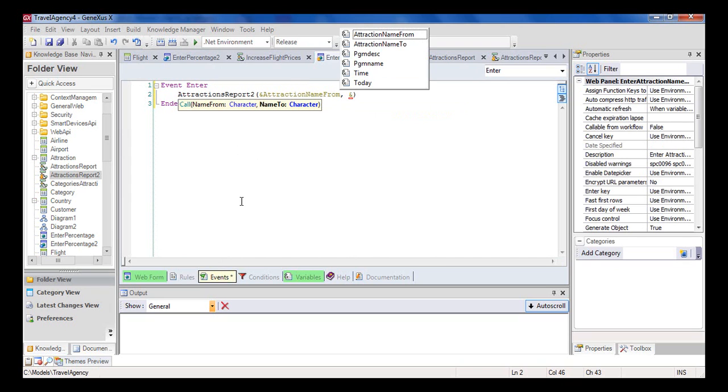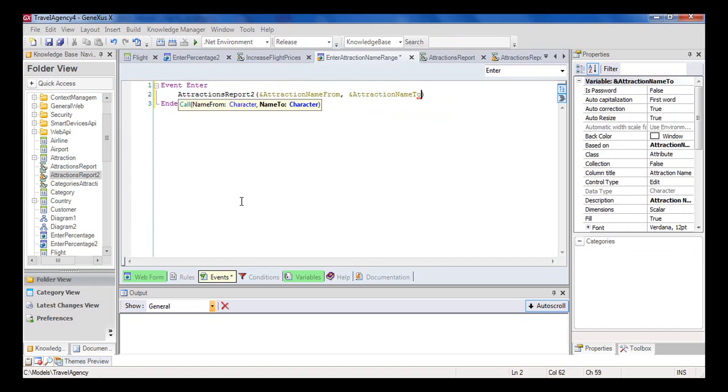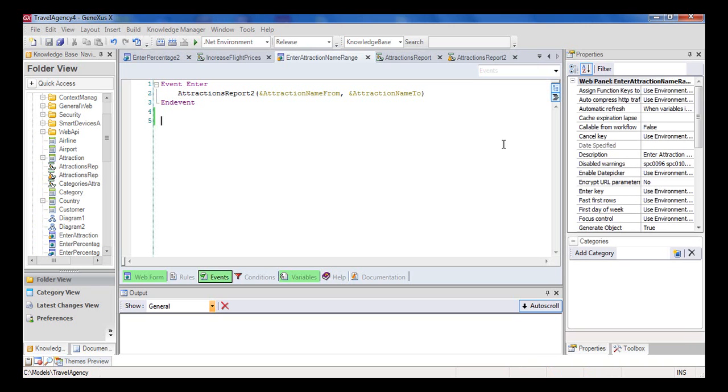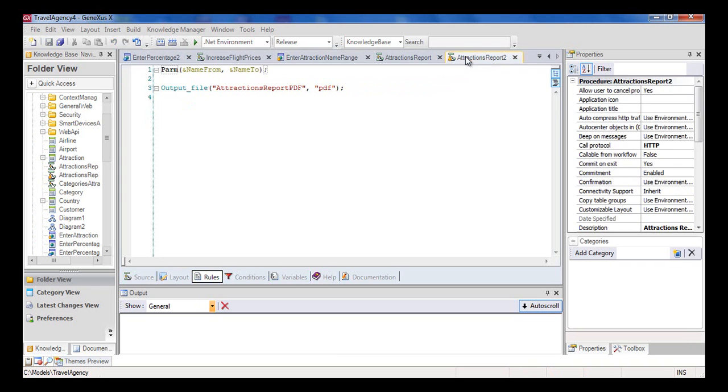Inside the parentheses, we type ampersand and select attraction name from, then type a comma and ampersand again and select attraction name to. The call to the procedure is now complete, where we have sent the range of names of attractions that the user typed in the form of these two variables.